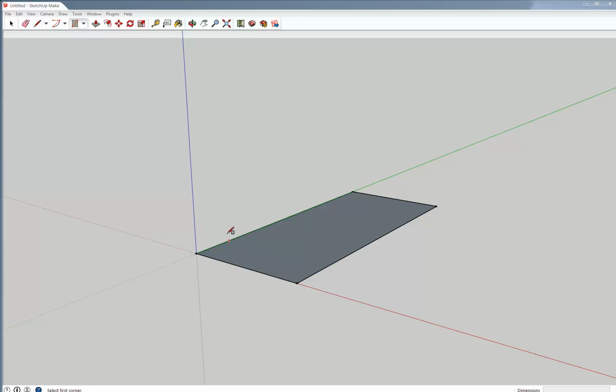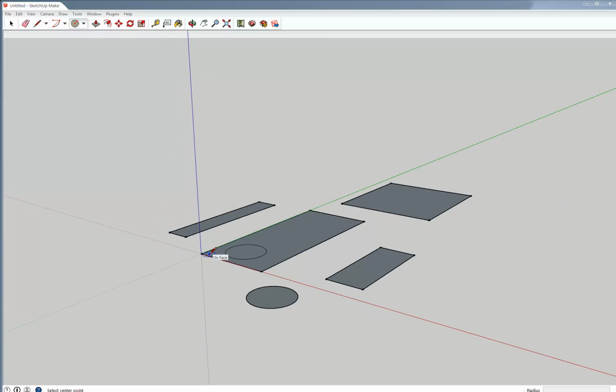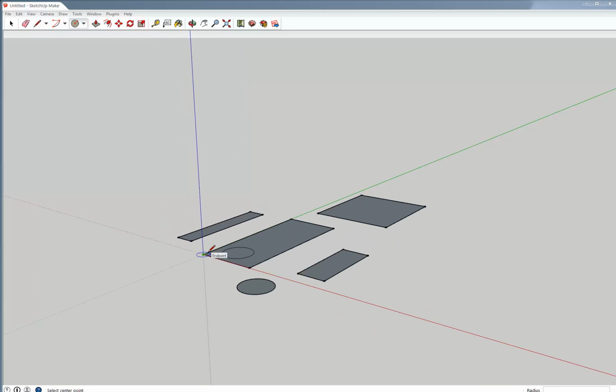So R for rectangle, cool. You can draw some rectangles around, and C for circle, and I'll draw another circle in there. See how when I'm drawing, it's always blue? But if I go up a wee bit, it turns green, or if I go over here it's red. What does that mean? If I zoom out a wee bit with the scroll wheel, you can see there's this green line, red line and blue line.